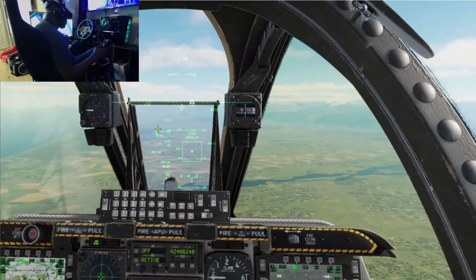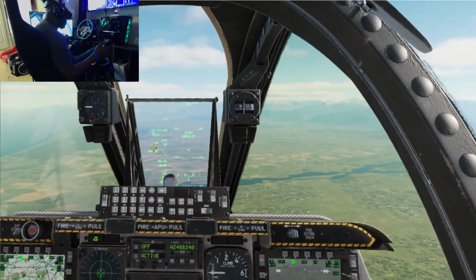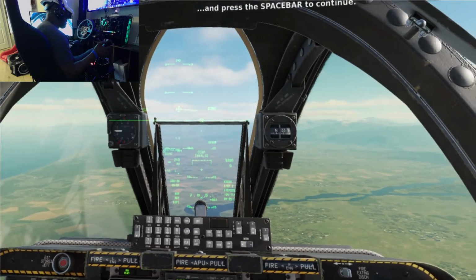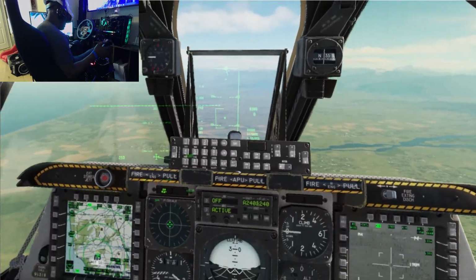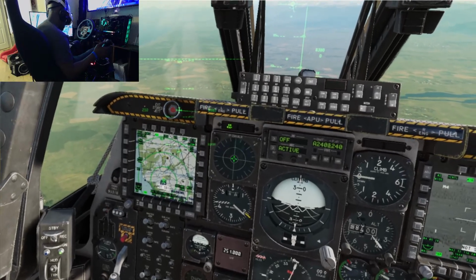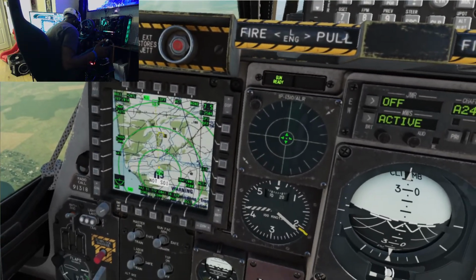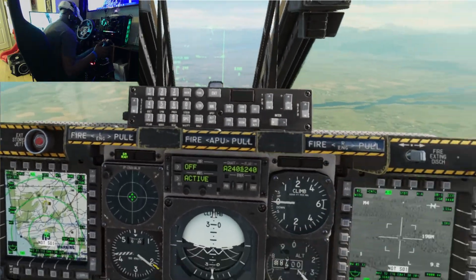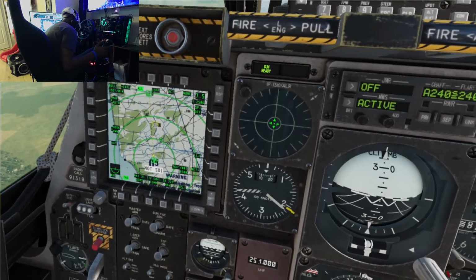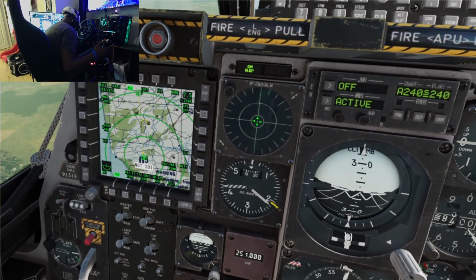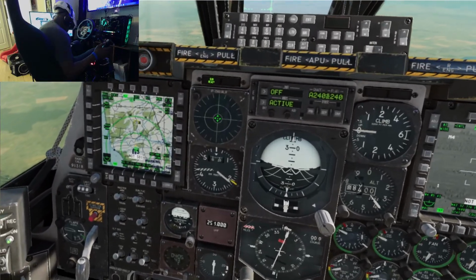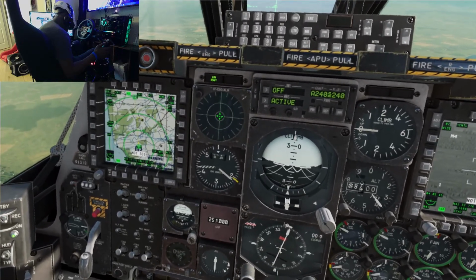Use coolie hat up short to set SOI to HUD. DMS forward and cycle past steer point 3 to the waypoints list. Waypoint 51, BRDG, bridge, marks the bridge with the nearby target site. Check on the TAD to see the waypoint displayed, a box marked with 51. Then use coolie hat left long to make the TAD SOI and press the spacebar to continue.